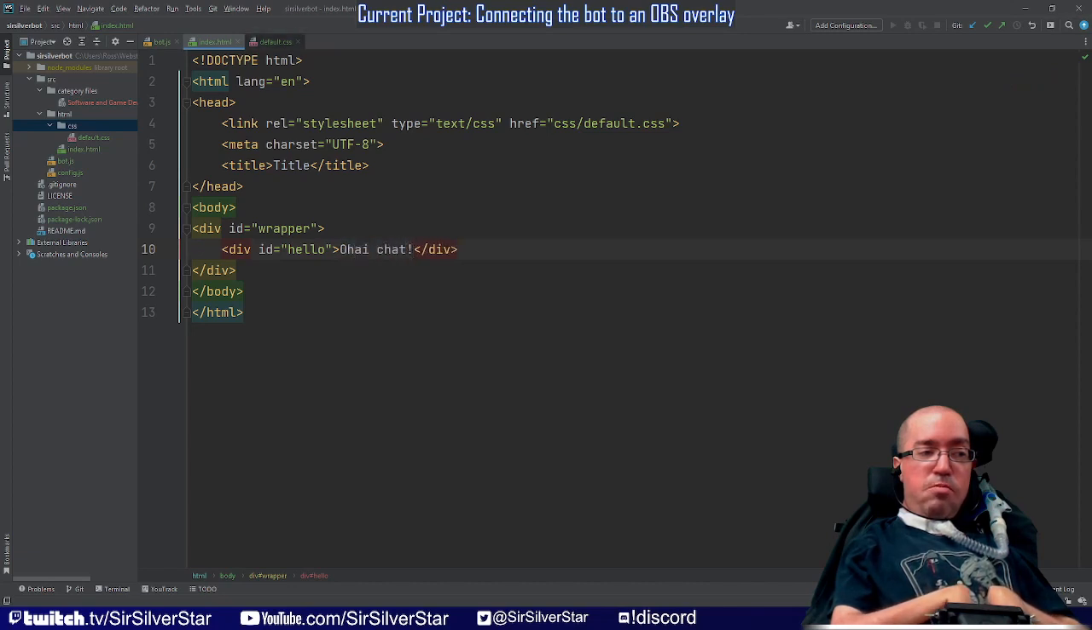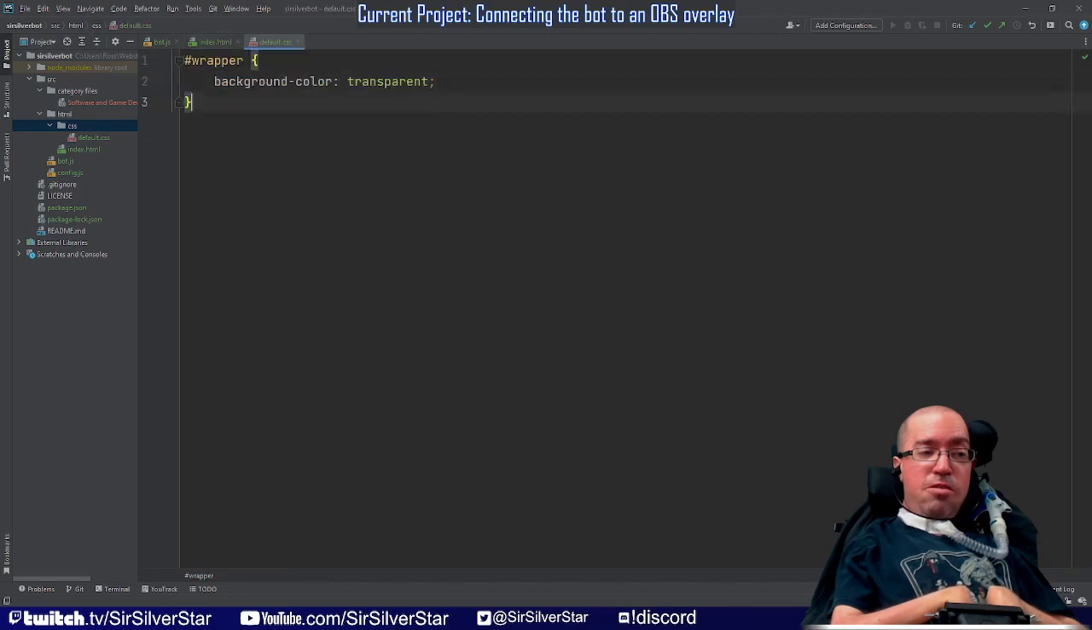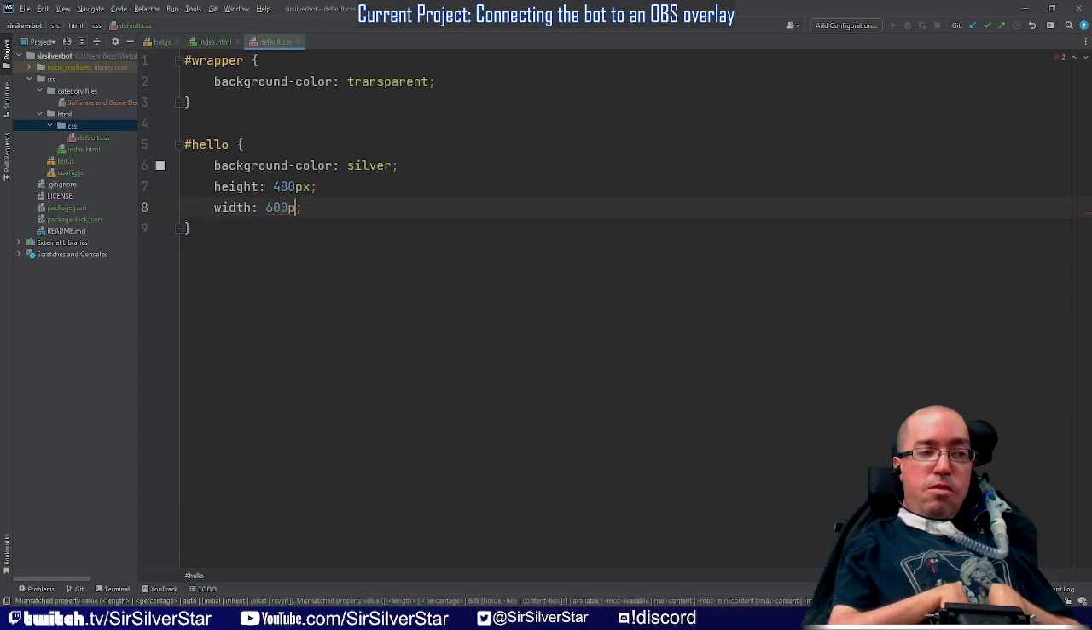Then we're going to go into our CSS and create the new hello tag. We want the background color to be, let's see, silver. Then let's have the height be 480 pixels, and pixels you do with px. Sorry, I wanted the width to be 480 pixels. No, sorry, the width as 600. So 600 pixels by 480.